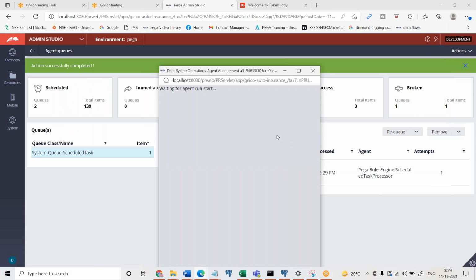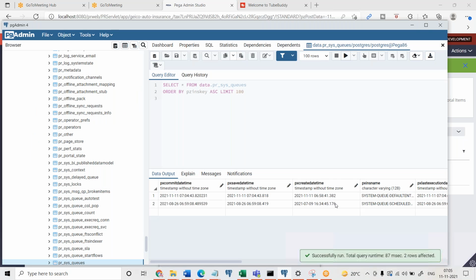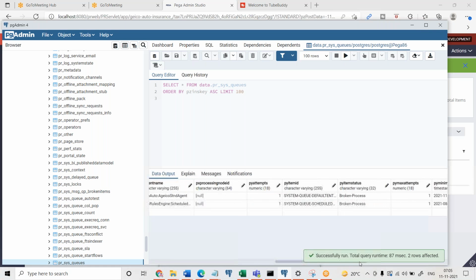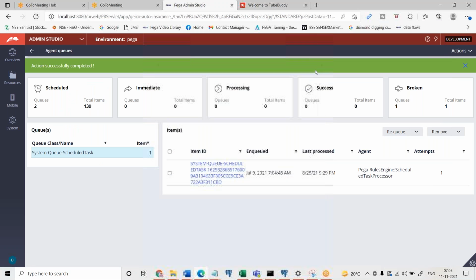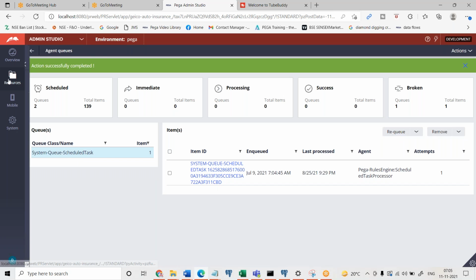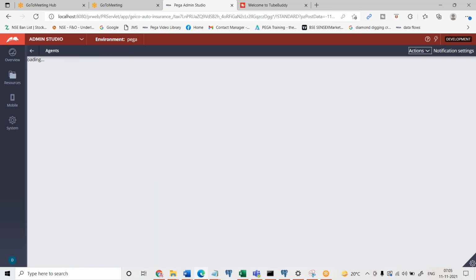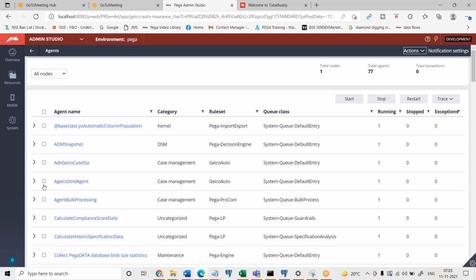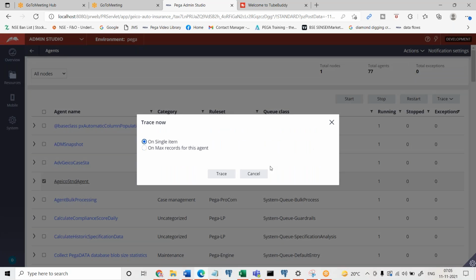Why is it not traced? It should be getting traced. So it has already been executed. Let me do it a little quick. Hold on. Broken items to... we create agents, and then this one, trace now itself.